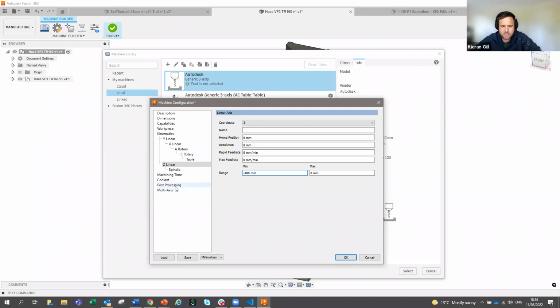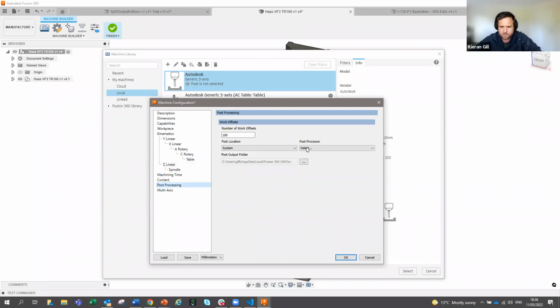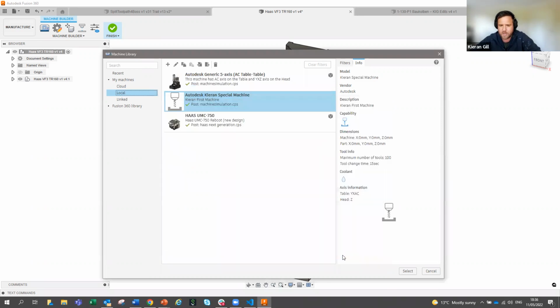The last thing I want you to be aware of is the post processor. In this case, we can pick from all of our simulation ready machines and posts, but I'm going to pick that machine simulation post, and I'm going to click on OK. So you'll see it actually creates that machine. So we've now defined our machine kinematics.